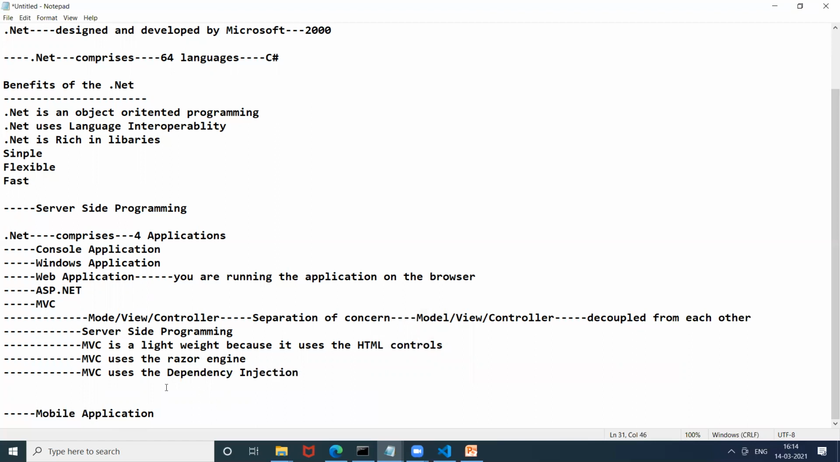So basically, what is the problem in this approach? Let me tell you. Let's say this is your client, and this is your server, right? When the client sends a request to the server, right?